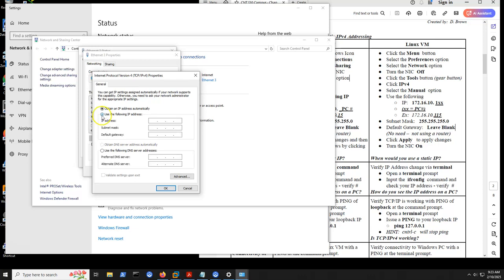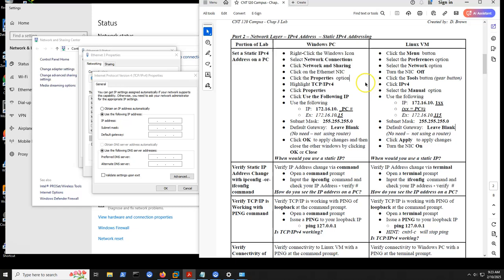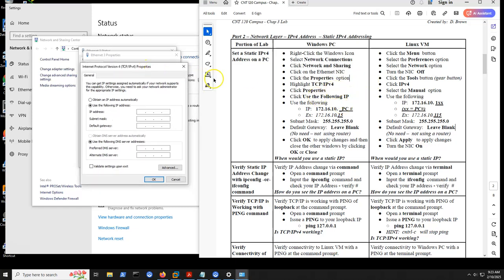So we are going to click the option for use the following, and we are going to put in our own static IP address. Now, when we do this, we have to slow down, be careful, and make sure we don't make typos. One number off and it might not accept it, or one number off and our communication we're trying to do later won't work. So I'm going to go very carefully.